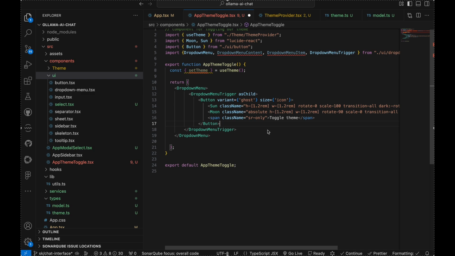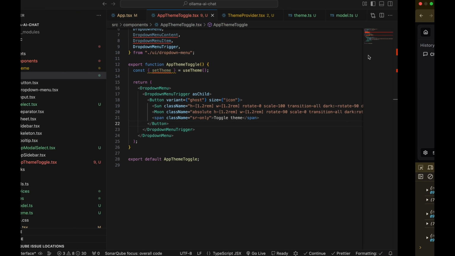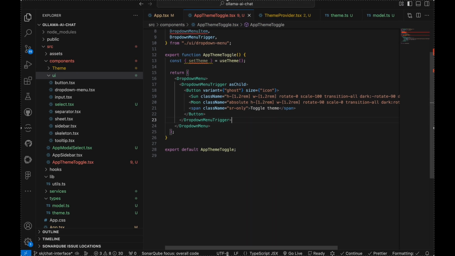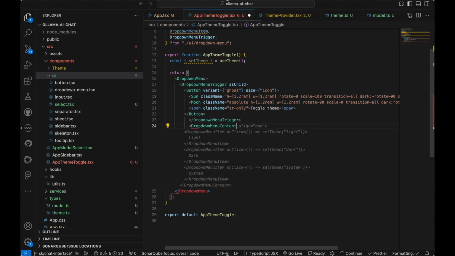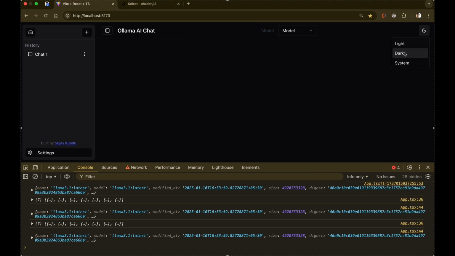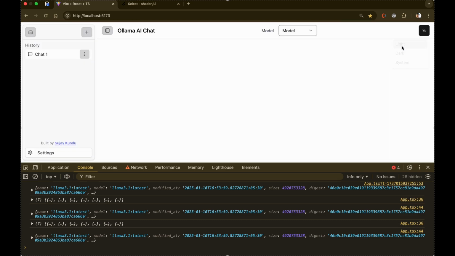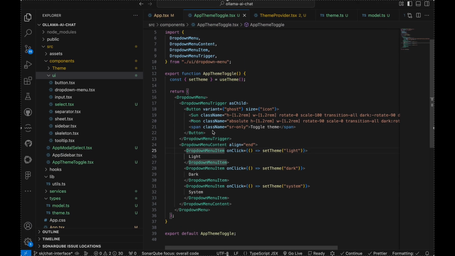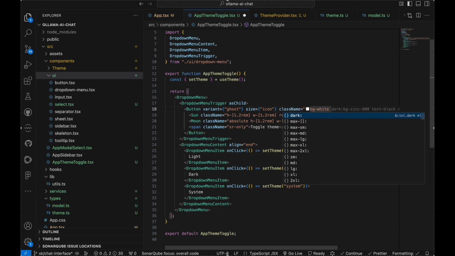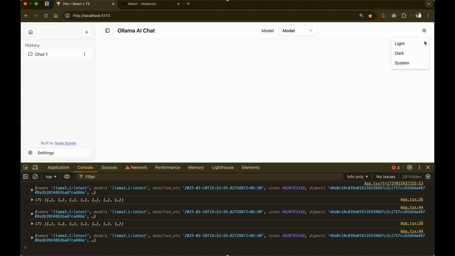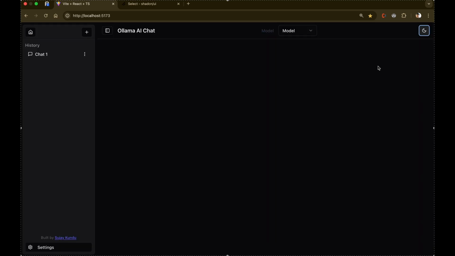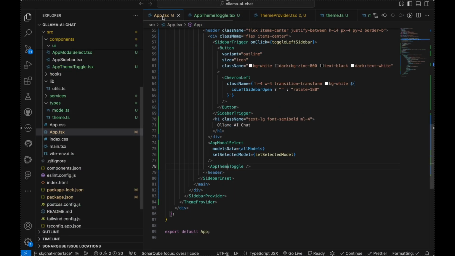And then when you click that button, we'll have a sun and moon that we will switch based on the theme. So now you can see we have 3 items in the drop down: light, dark, system. When we click on light, it is toggling to light mode, and let's give some class to make it better. Yeah, that is looking great. Model is done, theme is done, dark mode, cool.